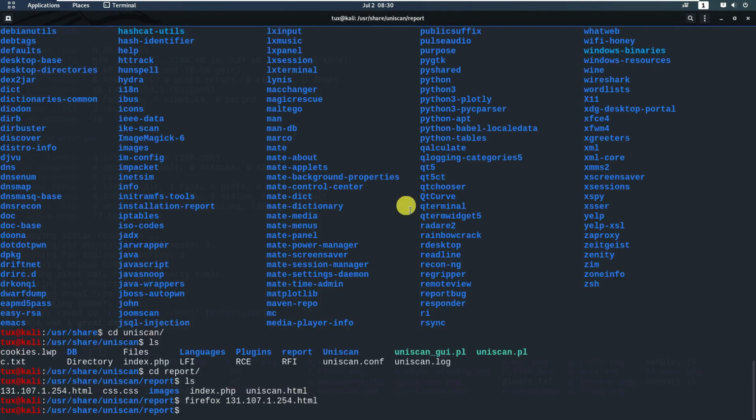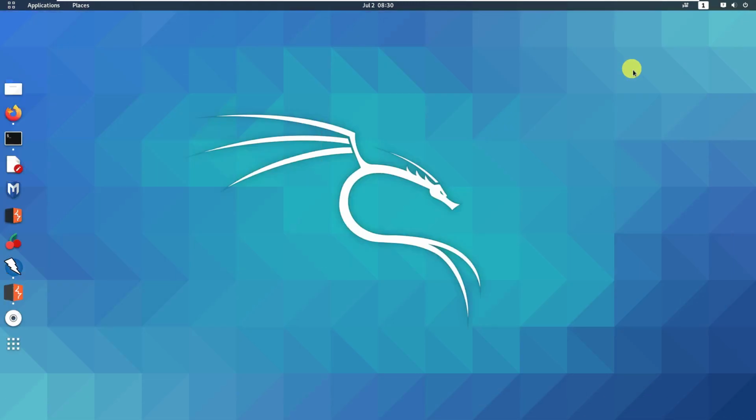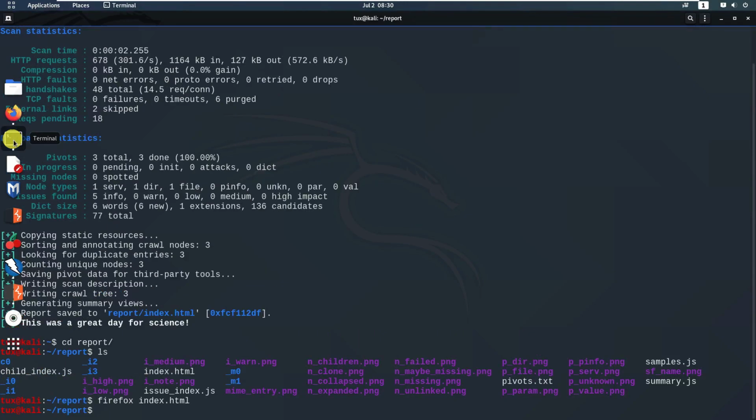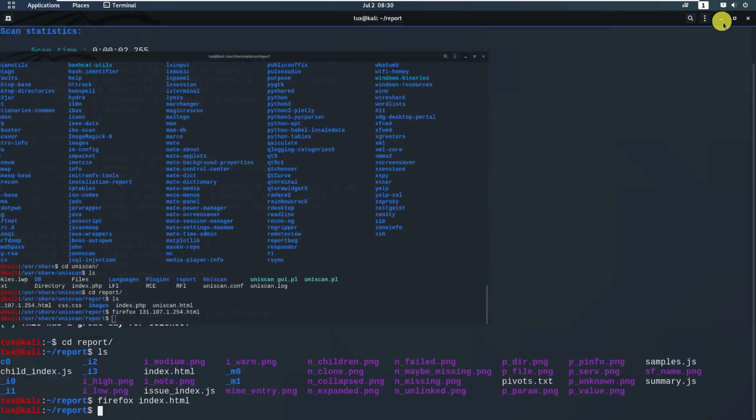We have learned how to use Nikto, and then Uniscan and then Skipfish. Let's minimize this. This is Skipfish, and Nikto also shows me something like this. Of course, you can redirect the output to a text file. And now let's use the commercial tools.